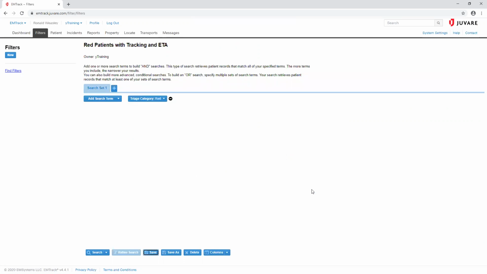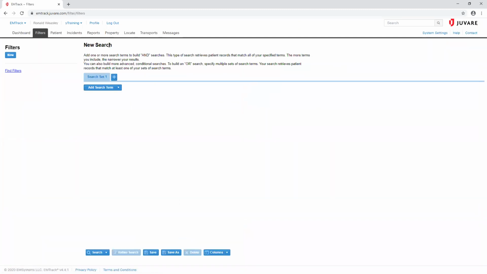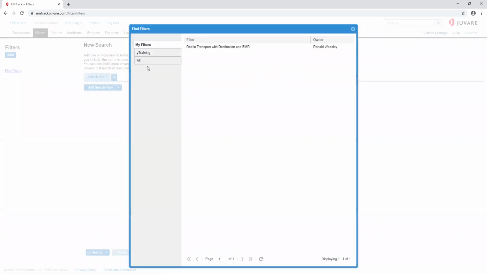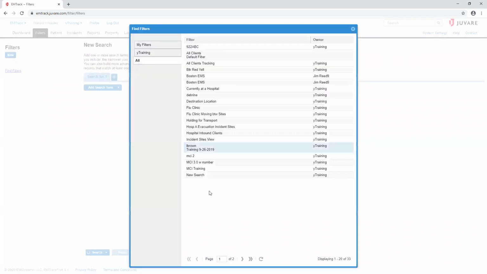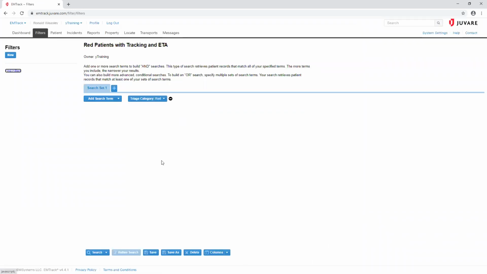And you'll notice my save is successful. If I come back over here to the dashboard, I go back over to my filters tab, you'll see I'm back on that new search. I can go ahead and hit find filters, and I'm going to go down to all because we know that it's in here. And there's our red patients with tracking and ETA.